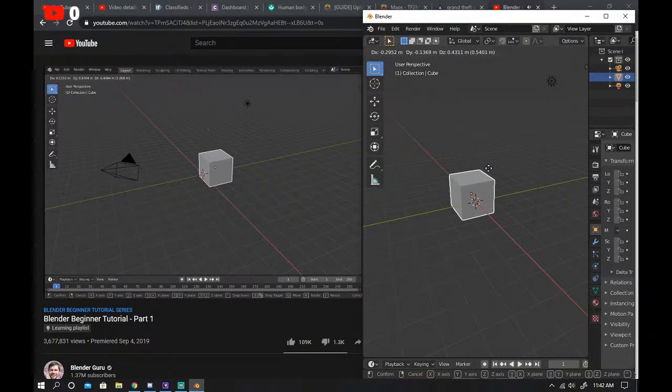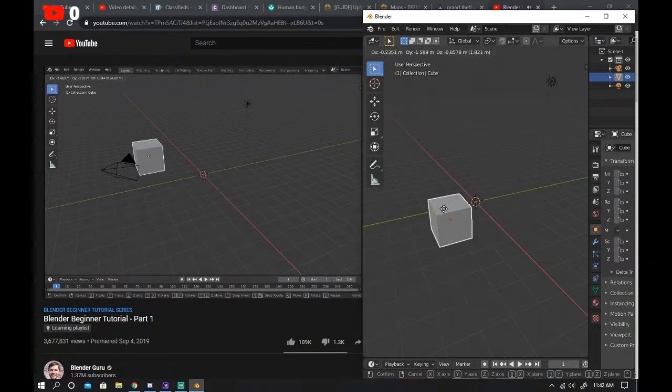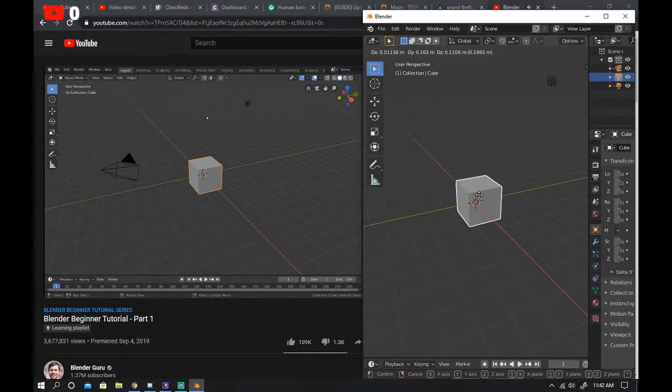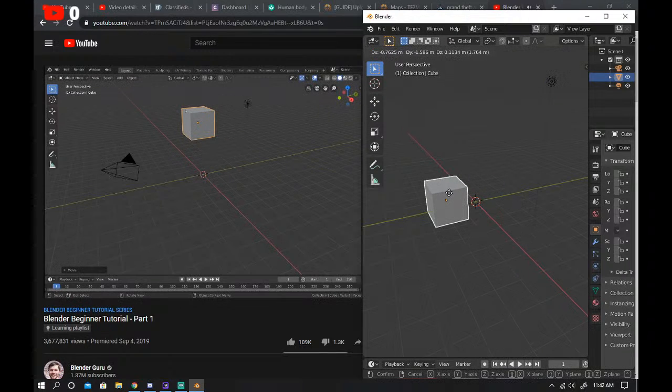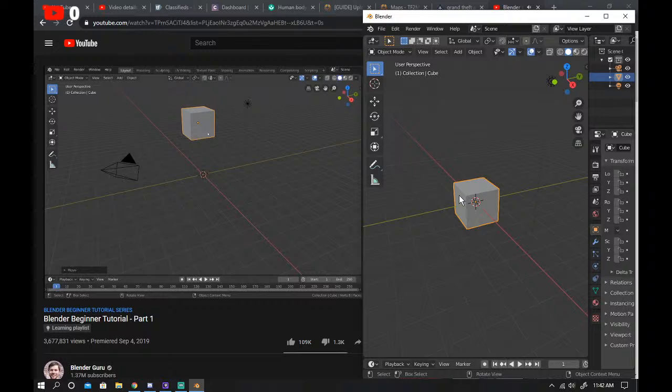So you just tap the key once, and you don't have to click or hold or anything like that. It's now attached to my cursor. If I right click, I'm canceling the movement. But if while it's moving like that, I just left click, it's now confirmed the movement. Now it's free movement.